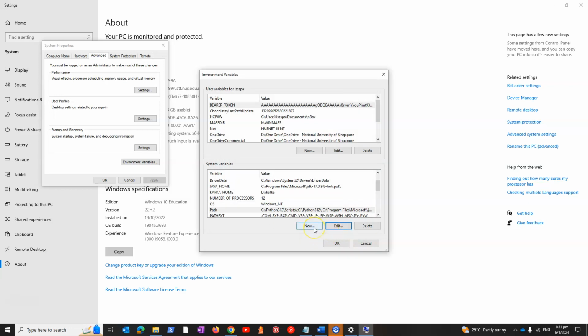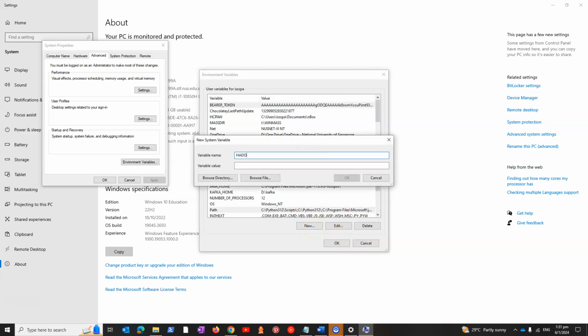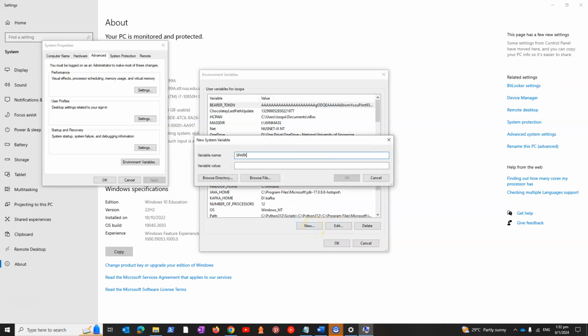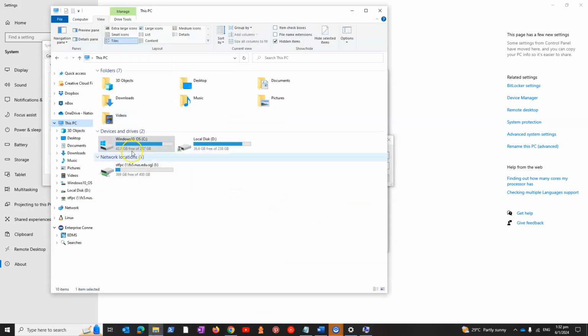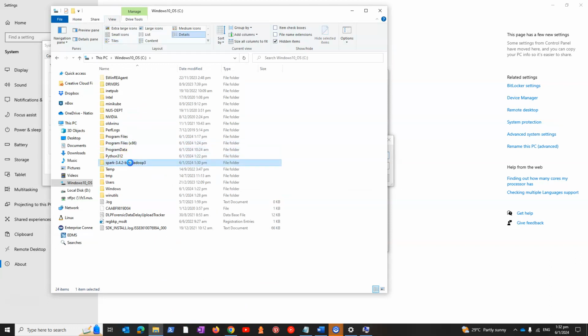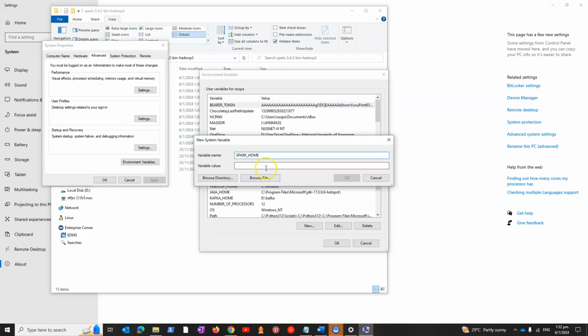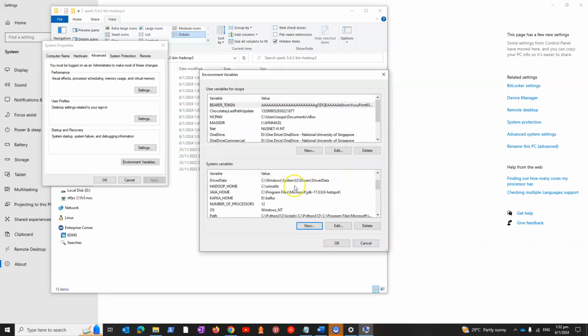So now I'm going to create a new variable. I'm going to call this Hadoop underscore home. And this is going to point to the WinUtils folder. So I've done that. I create one more variable, which is called Spark home, and I have to make sure I point it to the Spark folder again here. So C drive, Spark folder. So I select this path and I type it inside here, avoiding errors and typos. So I created a Spark home as well.